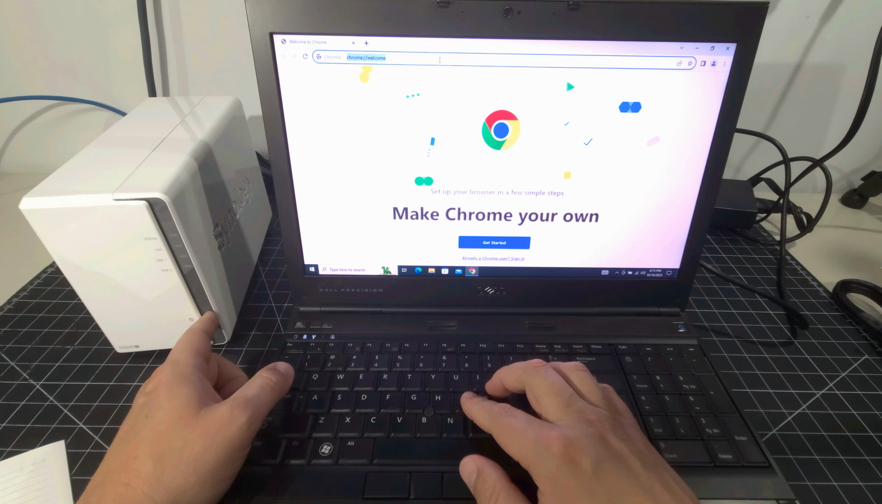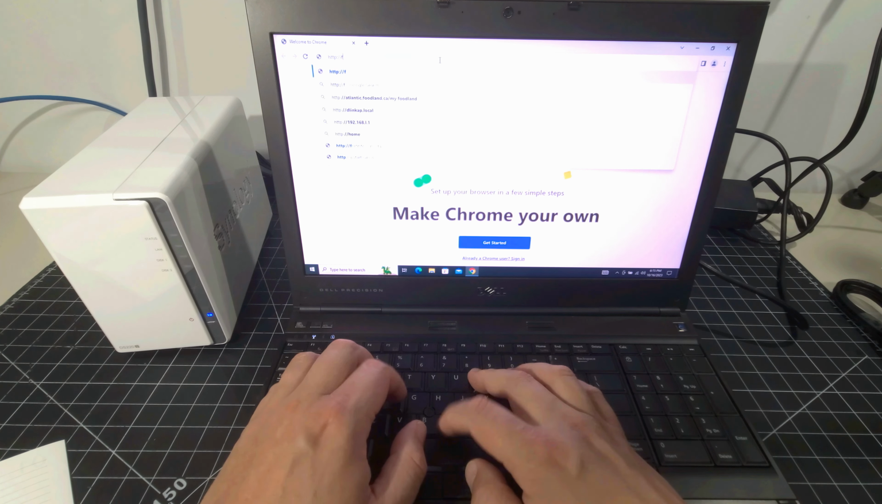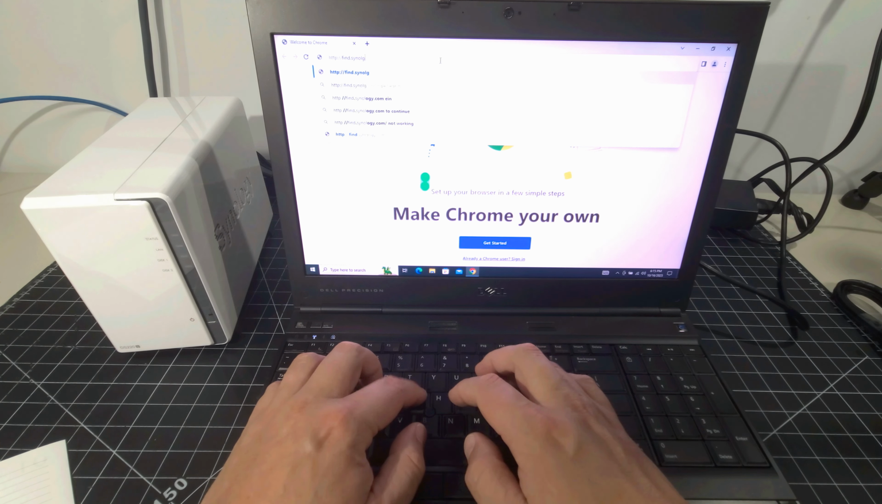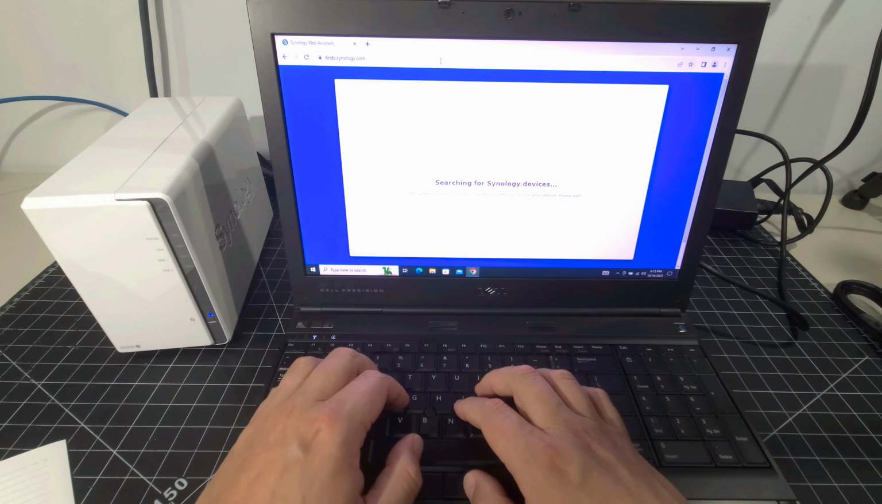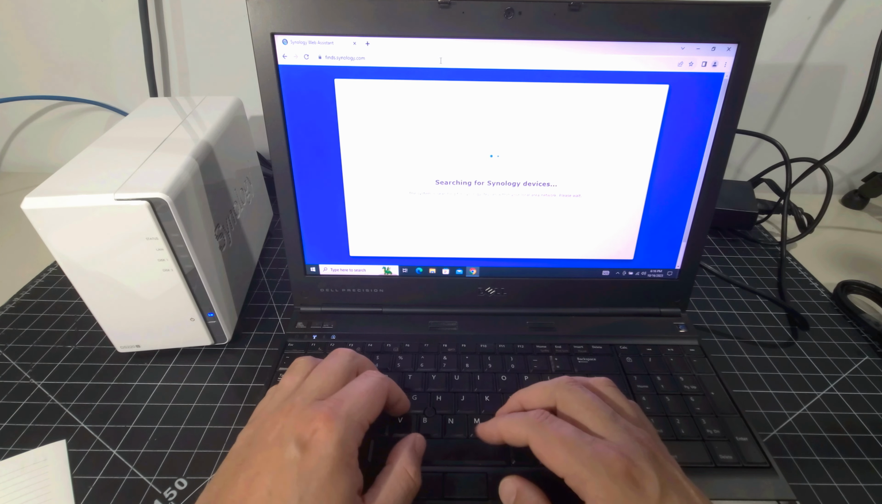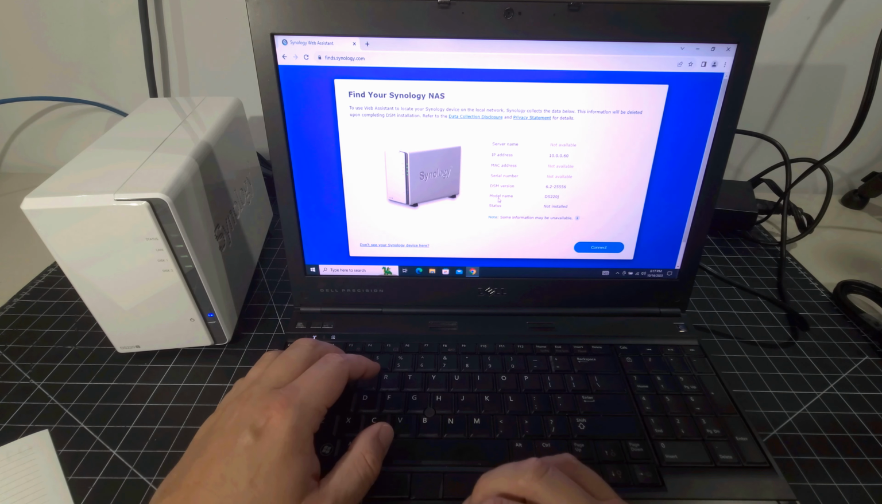We're going to hit the power button, turn it on, and we're going to go to find.synology.com. So here it is loading up the Synology Web Assistant, searching for Synology devices. Okay, so it found our NAS. It says use Web Assistant to locate your Synology device in the network. Synology collects this data below.